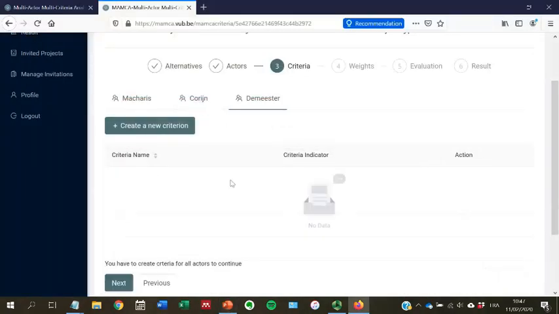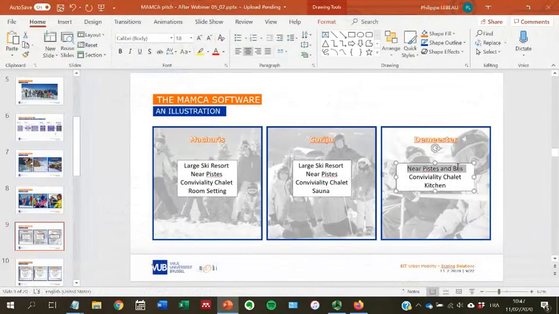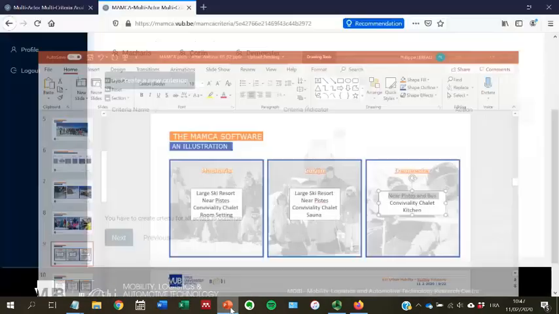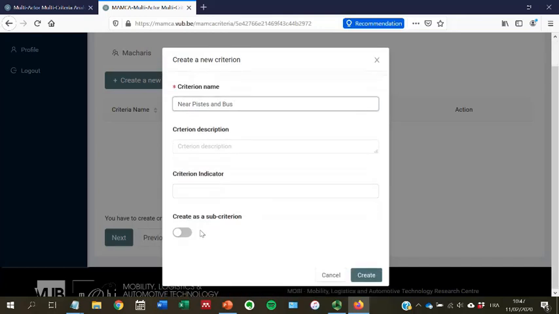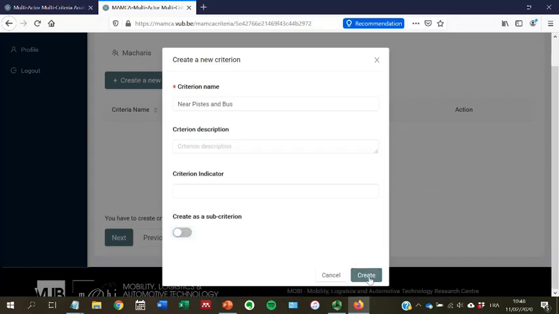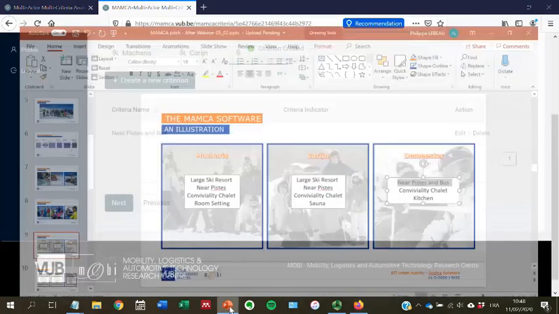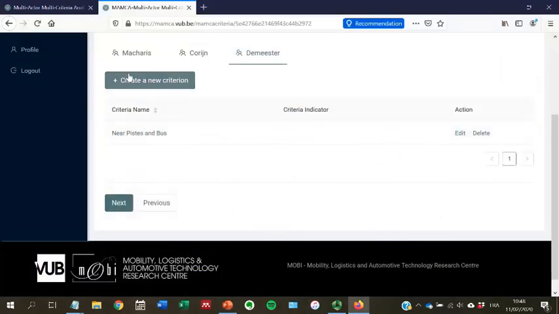So let's jump then to family De Meester. For family De Meester, it's important to be close to the piste, but also close to the bus because they have another family member that is joining them afterwards. So here I'm going to show you the usefulness of the option create as subcriterion. But let's first create the 3 different criteria. Hop.